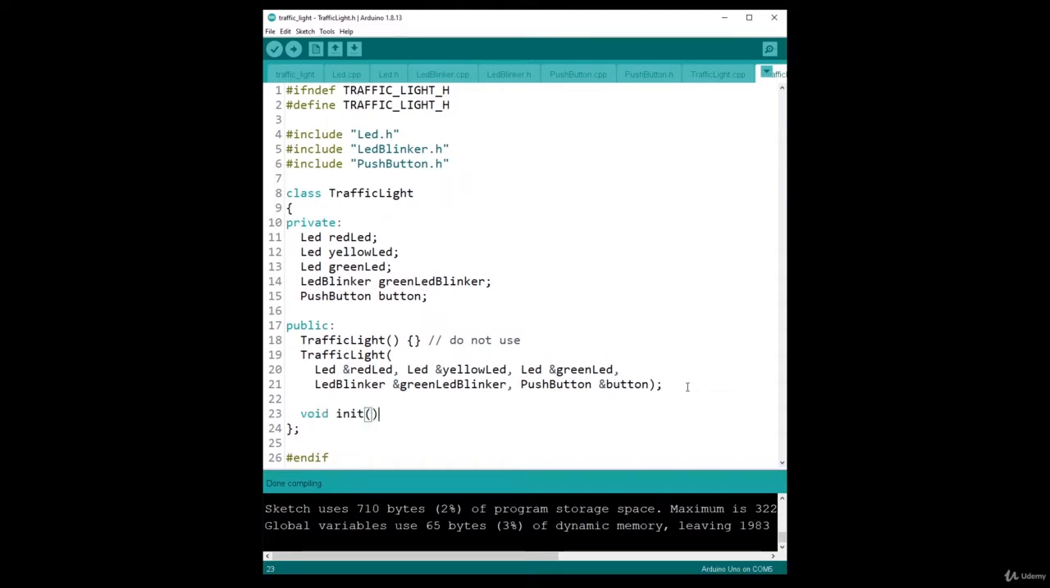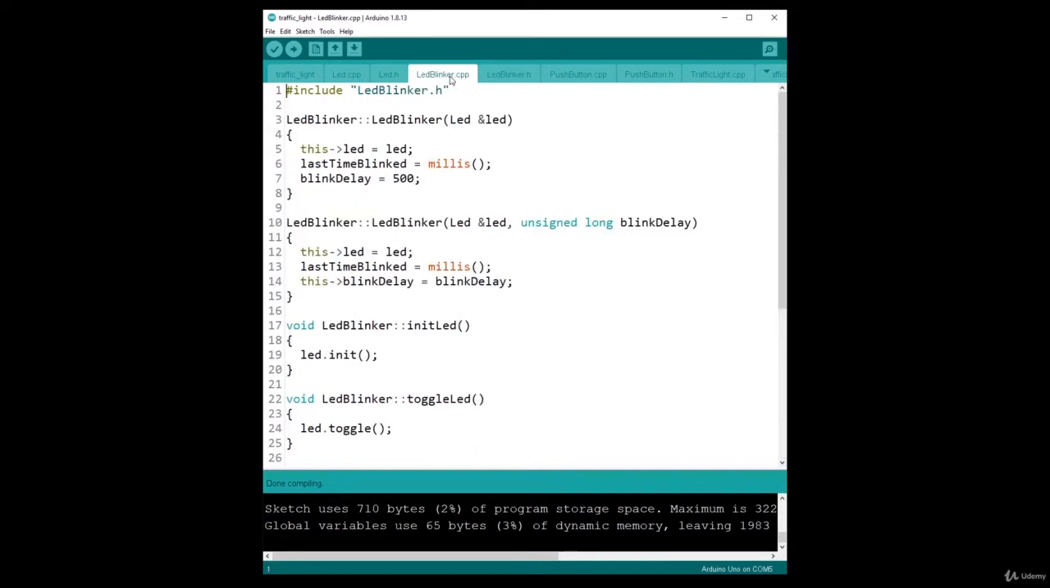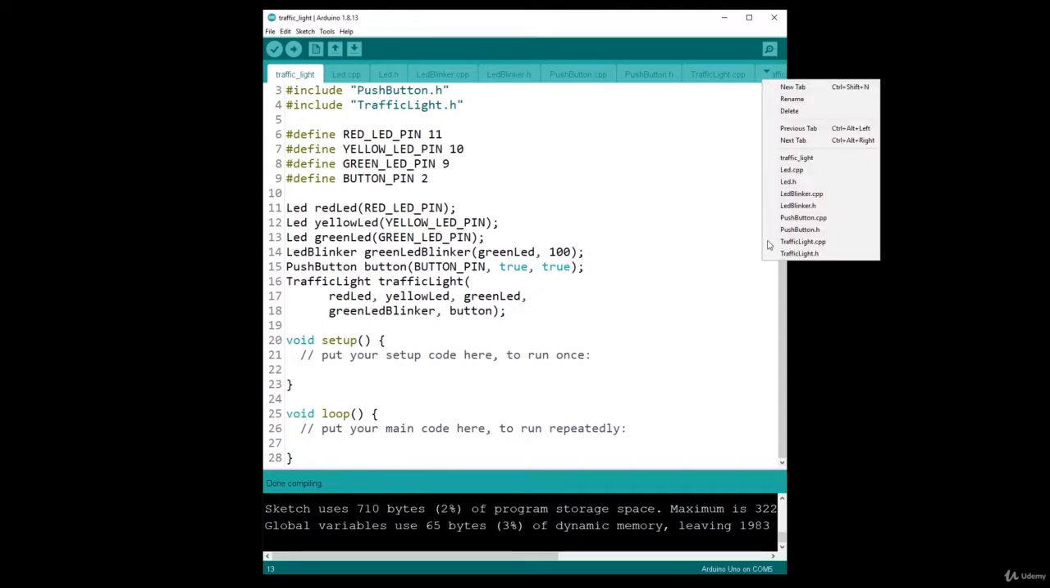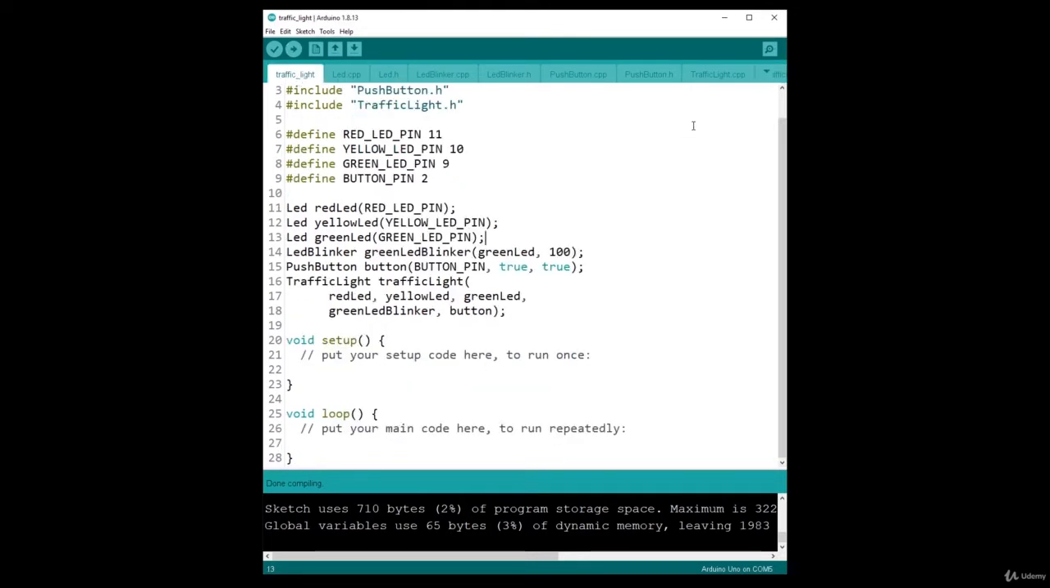So void init. Again, that's similar to what we did with the LED blinker. In the LED blinker, we have init LED, which just calls the init method from the LED. We could init each of the components independently from the traffic light, but as a more convenient way, we can create an init inside traffic light which handles all of that. That's going to save us some lines of code in the main file.